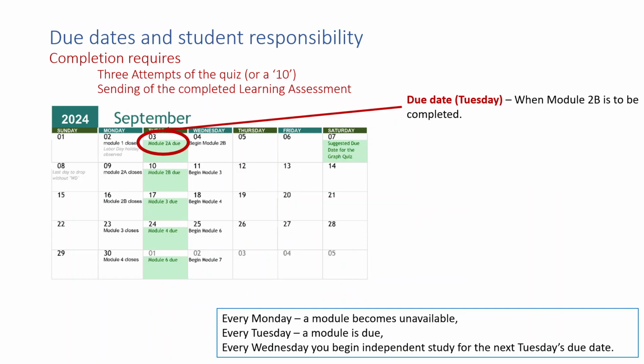Now, what are the due dates? They're Tuesday. They're in green on the calendar, and you must finish it that day. You do not get permission to go to another day or 2 days or 3 days. I don't care what's going on in your world. This is a highly flexible course. You can arrange your schedule around this course, but be aware that there's a due date every single week.